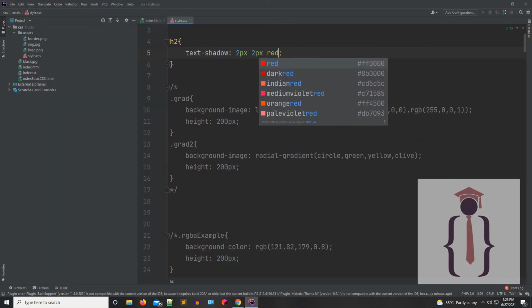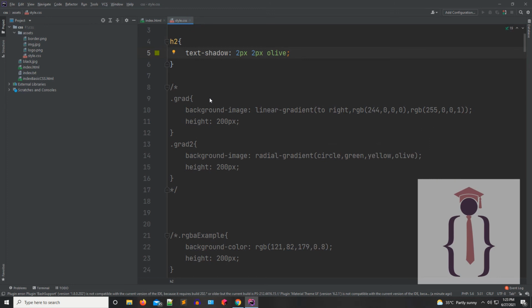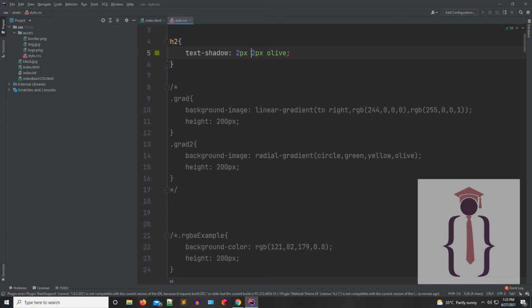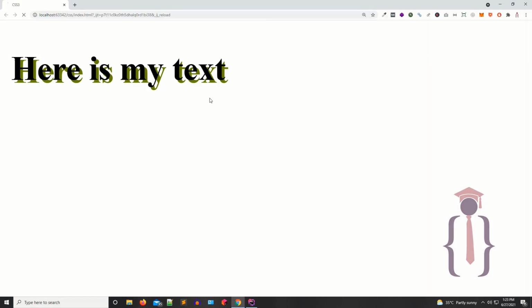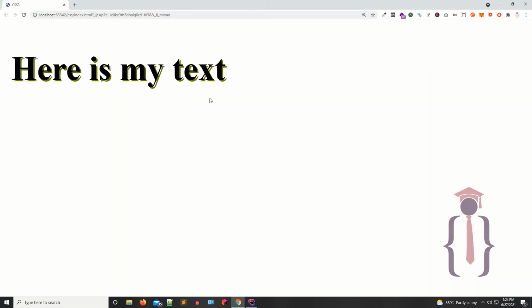Let's suppose I add an olive shadow. So this is the shadow we are using. Why are we using 2 pixel and 2 pixel? This is the horizontal and this is the vertical. Now if I say 1 and 2, as you can see, it's fine. If I add this one as well, this is fine. 1 pixel, 1 pixel.